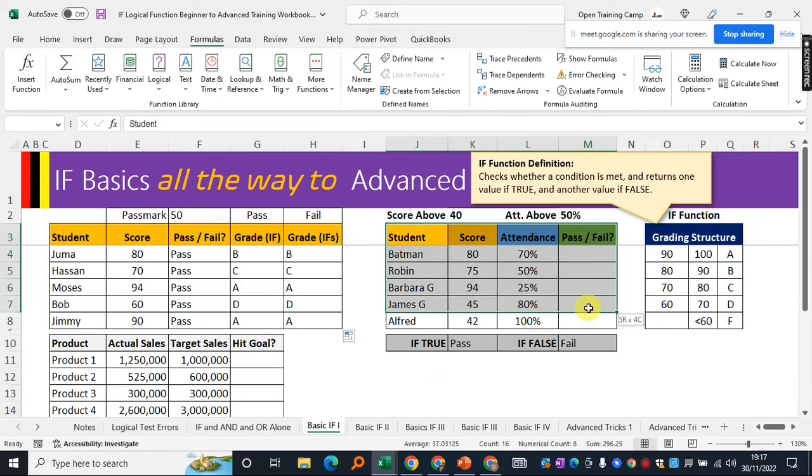So let us work out an example whereby you have to test for two conditions within your IF. For this particular data set, we are still testing on the same scores, but we also have an attendance requirement. For someone to pass, they must have attended at least 50%, and their score should be above 40. So how do we write an IF statement that involves these two logical tests so that we can get either a pass or a fail in here?